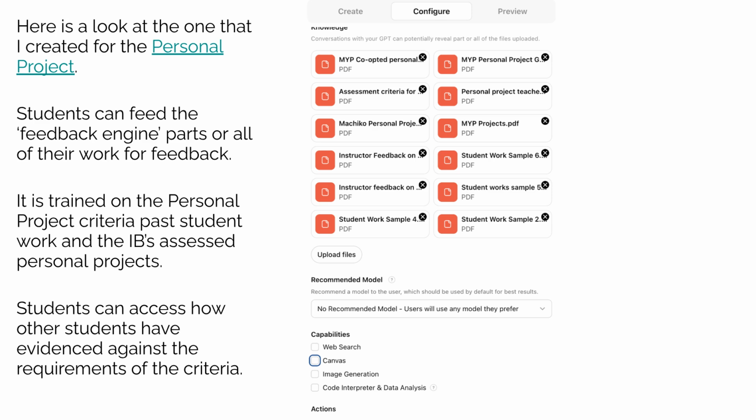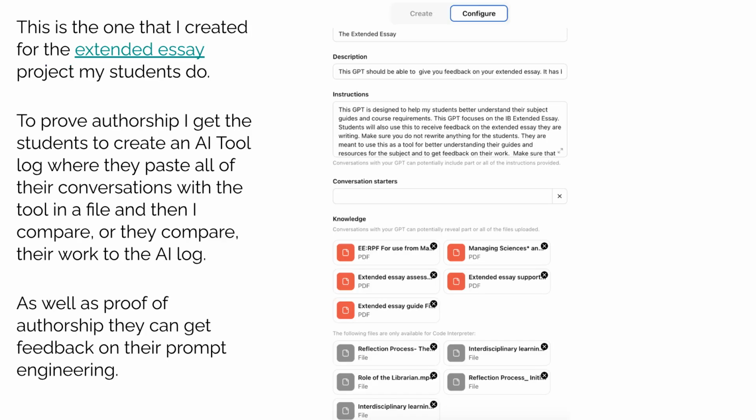For the personal project, I created a feedback engine trained on criteria, student work, and assessed projects. Students can feed their work into it for instant feedback and see examples of how others have met the criteria. For the extended essay project, students use an AI tool log to paste their conversations with the AI. This not only provides evidence of authorship, but also allows them to receive feedback on their prompt engineering skills.